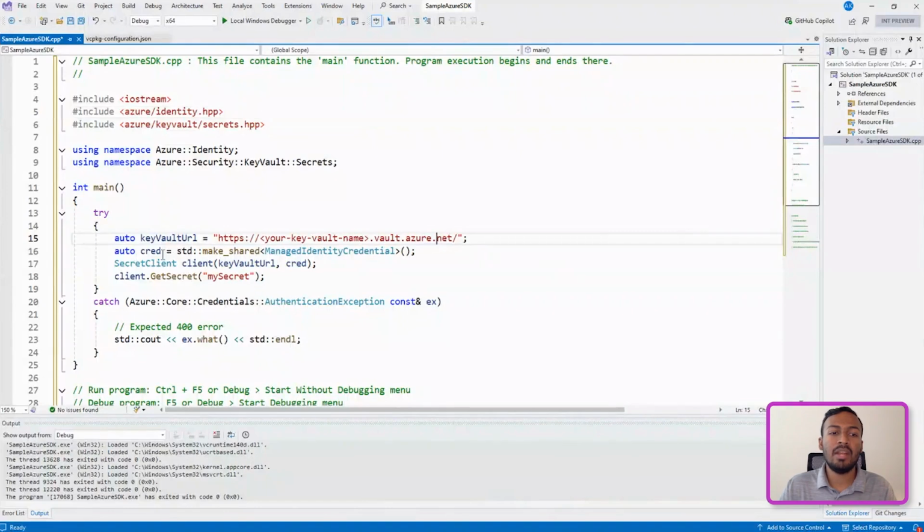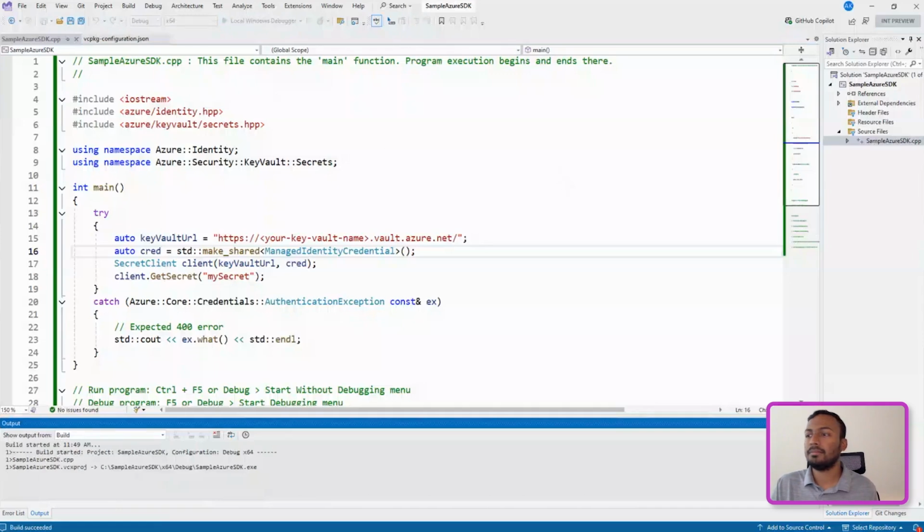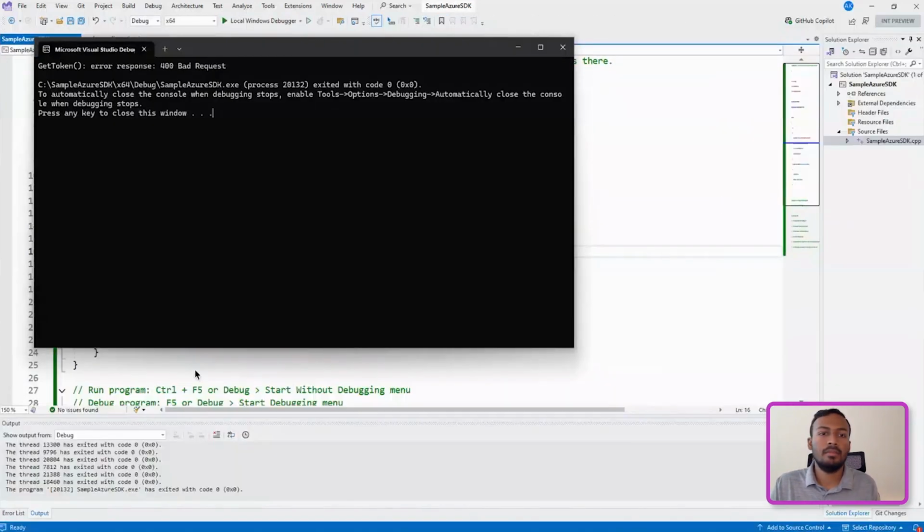And then we create a credential using, in this case, the managed identity credential. And then we create a secret client passing in a Key Vault URL. It can be your URL that you can get using the Azure portal, and the credential. And this way you can call the GetSecret API using the SDK. We have a try catch here to catch any of the authentication exceptions because we haven't configured the managed identity credential here. So we expect it to fail with authentication. Once you have set up your authentication, it will work along with the appropriate Key Vault URL. Let's run this code to see how it works. And as we expected, it ran and the get token returned with an error.